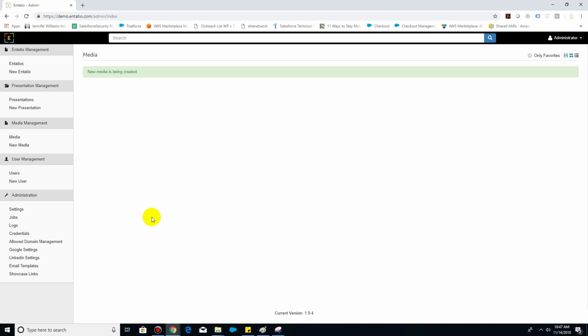It'll scroll here for a few seconds while it loads. You're going to see new media is being created. This is a completely empty Entatio, so you don't see any of the other media here. But we can refresh this page and give it a few seconds, and it'll start to load once it starts processing. The thing about PowerPoints is they do take a few minutes because they're sent basically through a processing engine. And then it will split the slides, convert everything over, and also create a new presentation associated with what you just created.